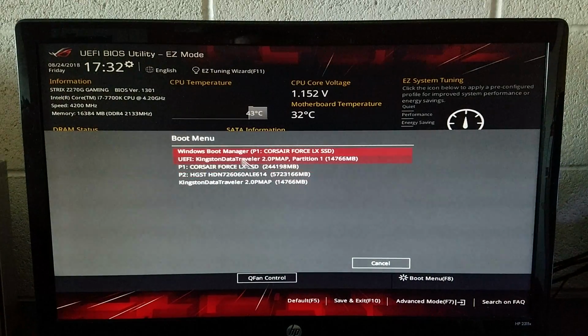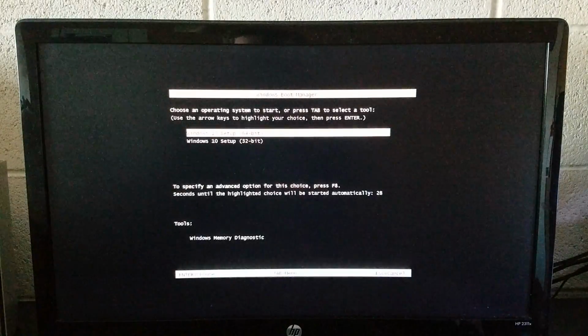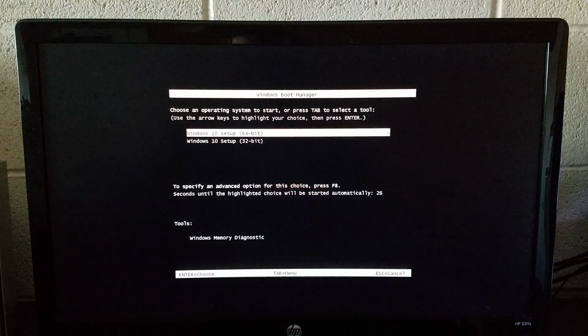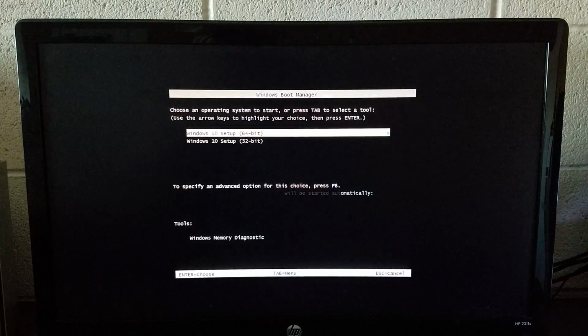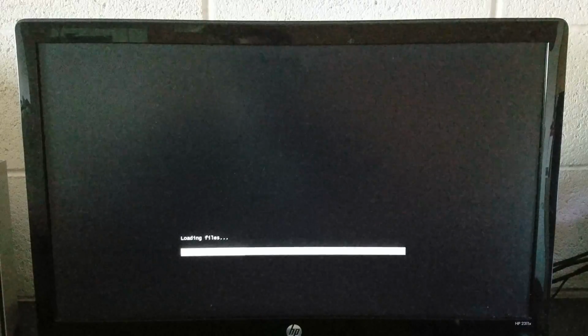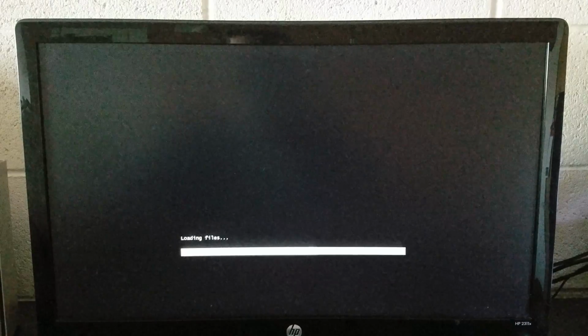Now there's the UEFI Kingston Data Traveler, and then there's just the Kingston Drive itself. We want the UEFI one because it boots directly to the thumb drive. We're going to choose Windows 10 64-bit, because who uses 32-bit anyway?